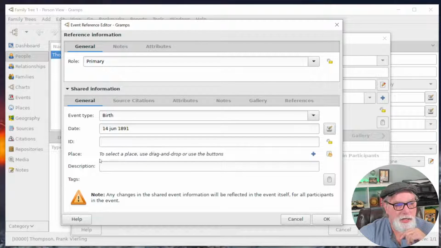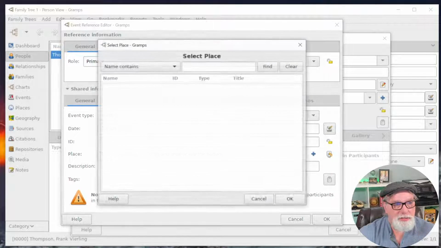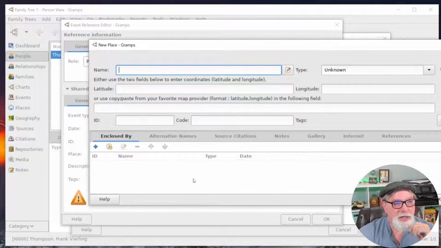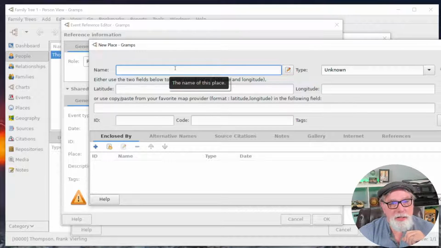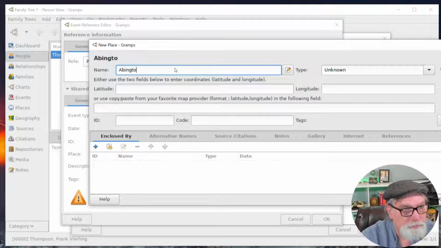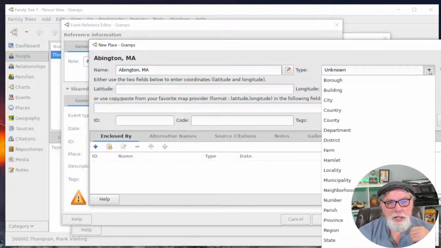Now, if I want to enter a birthplace, this works a little bit differently. I need to click under place on either select an existing place, okay, and you see I don't have any existing places, or I can add a new place. And that's what I'm going to do. And the new place is Abington, Massachusetts.